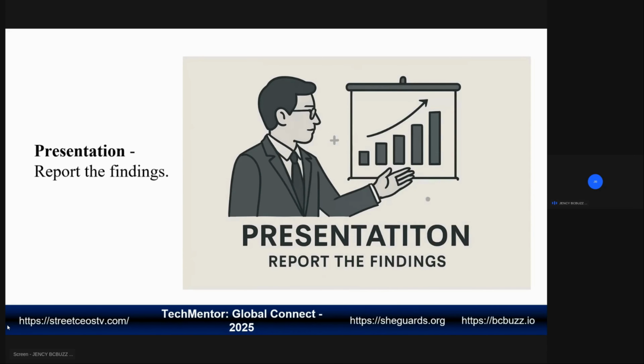Then presentation. Report the findings, tell the story clearly. This is where all the findings from the investigation are organized into a clear, easy to understand report. The goal is to explain what happened, how it happened, who was involved, and when it occurred in a way that non-technical people like judges, lawyers, or company managers can understand. Sometimes the forensics expert may also be asked to present their findings in court and answer questions as an expert witness.